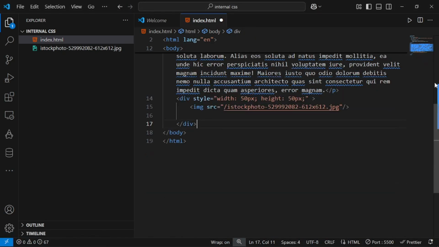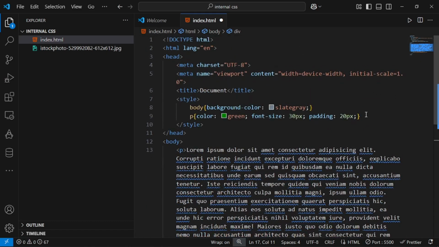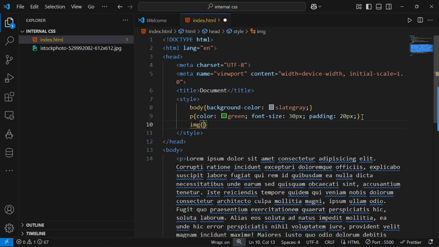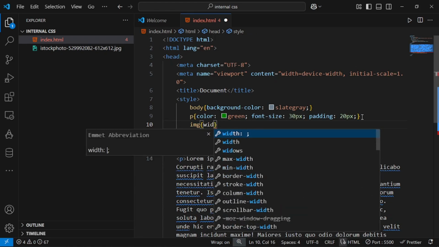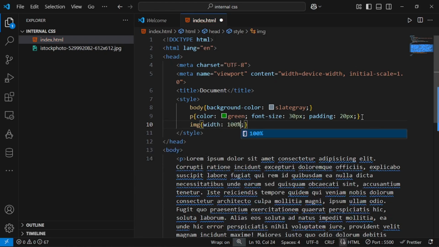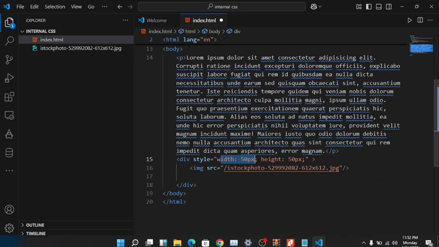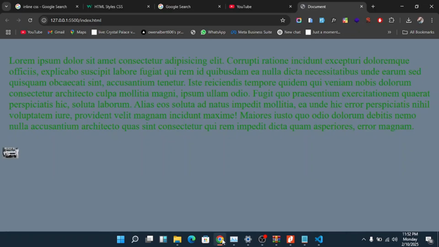So what happens is I'll go back to my style, and this time I'm styling the image. I want you to note something. Every time we are styling using internal CSS, we are mostly targeting tags, the p tag, the img tag. So I'll give this a width of 100%. It will take up the width of its mother, that is the parent, that is this div with 50 pixels. I expect it to fit in.